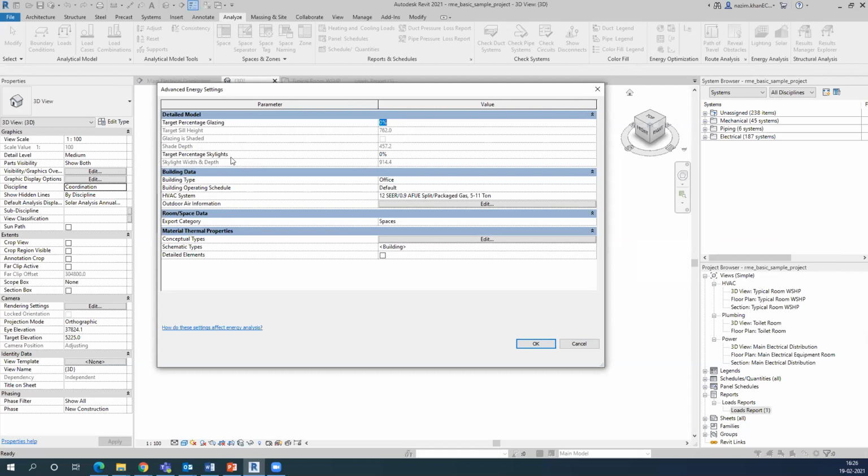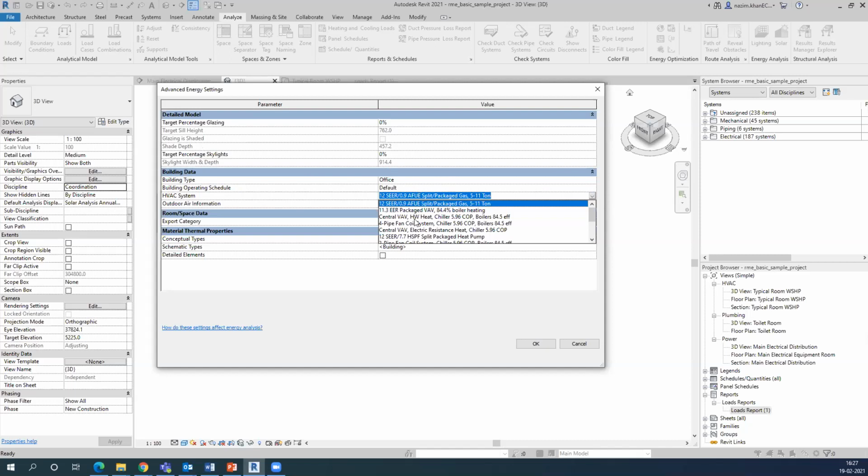Then we have the same for skylights. If you have a skylight, we can put these values in at the same time. Apart from that, we have building type. The next important thing is the HVAC system. What HVAC system are you planning? Are you planning for a central VAV? Are you planning for VRF? Or are you planning for CAV, or any such system?